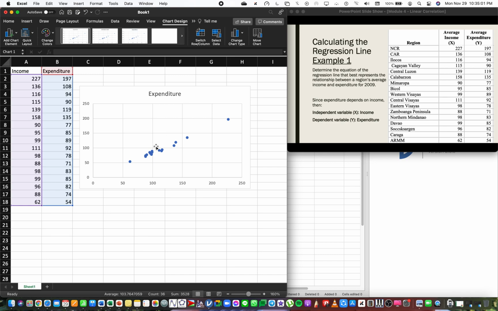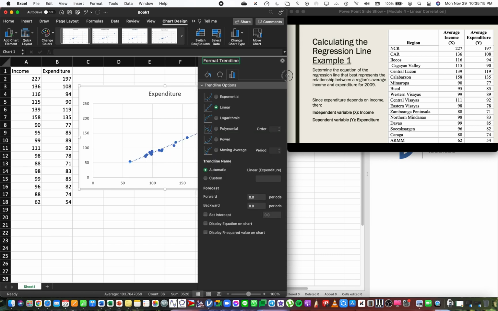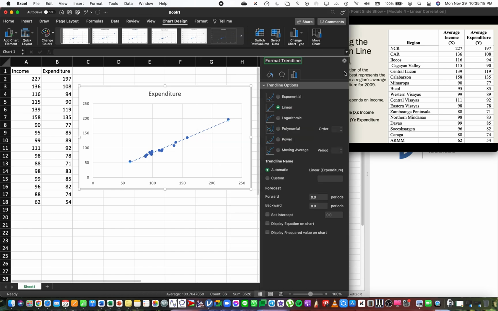What you need to do then is right click on any of the dots, whatever dots. Right click on that and then click on add trend line. It will create a line that will fit all the dots here. That's what we call the best fit line. But you have options on what trend line you want to have: exponential, linear, logarithmic. Since this is linear regression analysis, we're going to make use of linear. And then the magic thing here is you can put the display equation on chart. Click on this, and voila, that's your equation of the regression line.